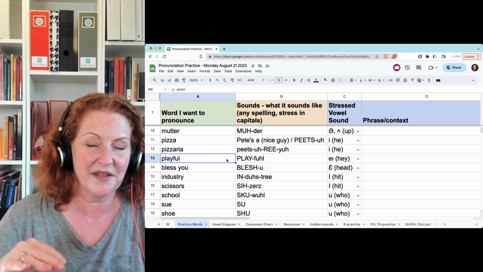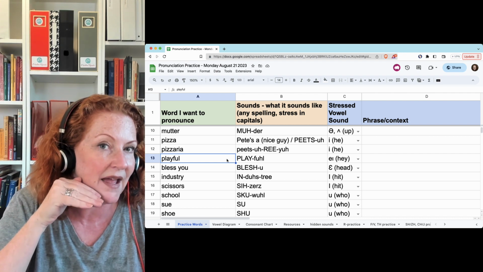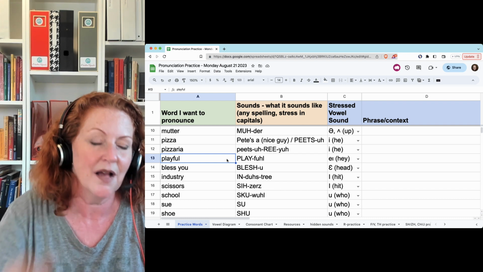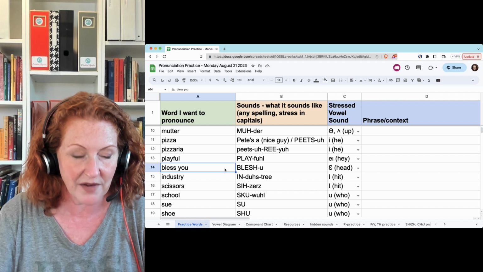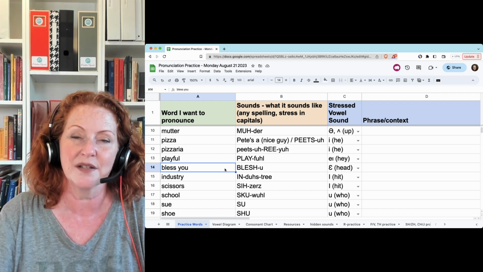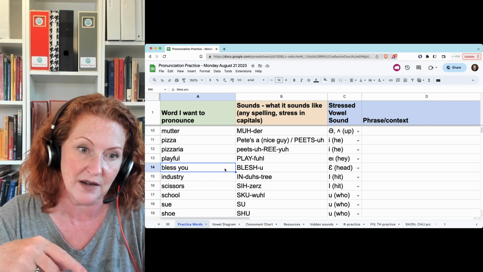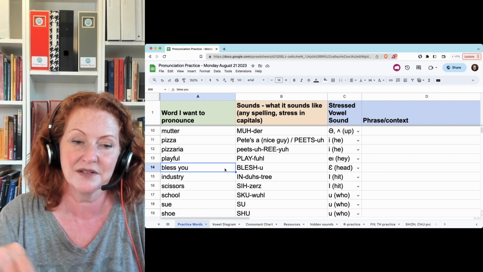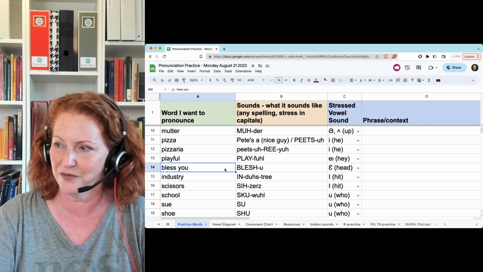Playful. When you make the A, make sure you have time for your tongue to rise and go from E to E. Playful. When you say bless you after somebody sneezes, it's usually pretty quick and it sounds like bless you, because the S and the Y next to each other will make the sh sound, so it blends together and sounds like bless you, which I think also sounds like a sneeze. Bless you.